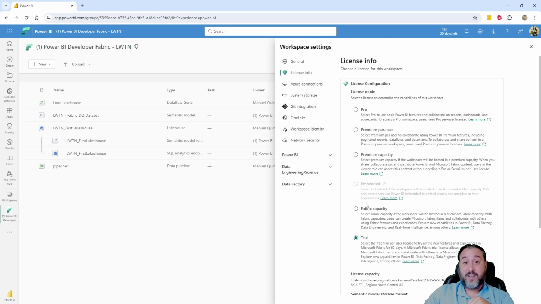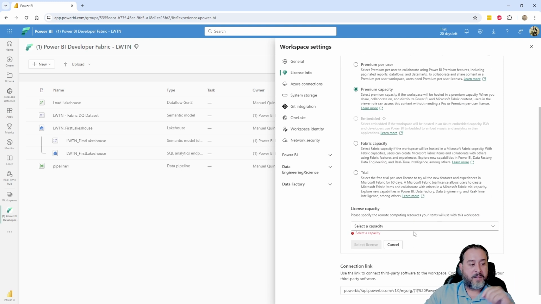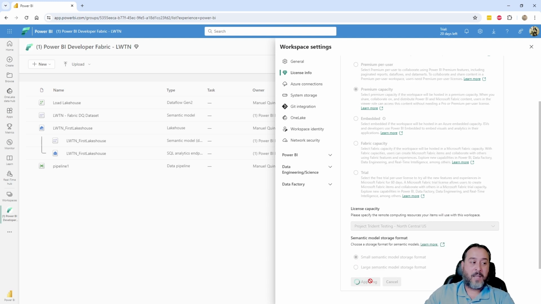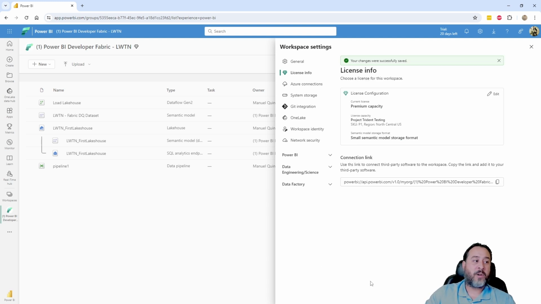So for this one, if I want to save what I've got, I have to go over here. In this case, I'll just switch this one over to my Premium Capacity. I'll choose my capacity in question, and then I'll simply hit Select License. This now has updated this workspace. You can see it's right here. I have no worry or concern for losing these Fabric artifacts. And like I said, it would be the same if I had chosen my Fabric capacity. We're good and in business.